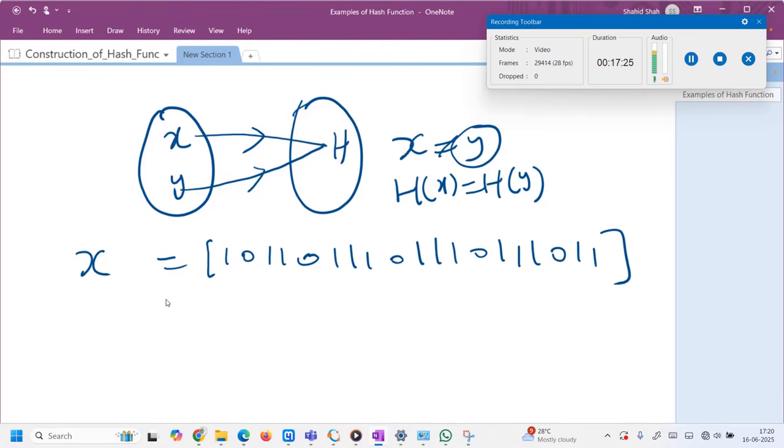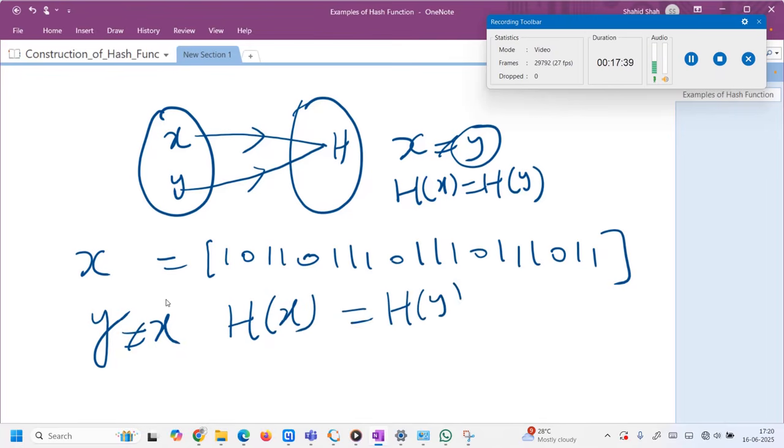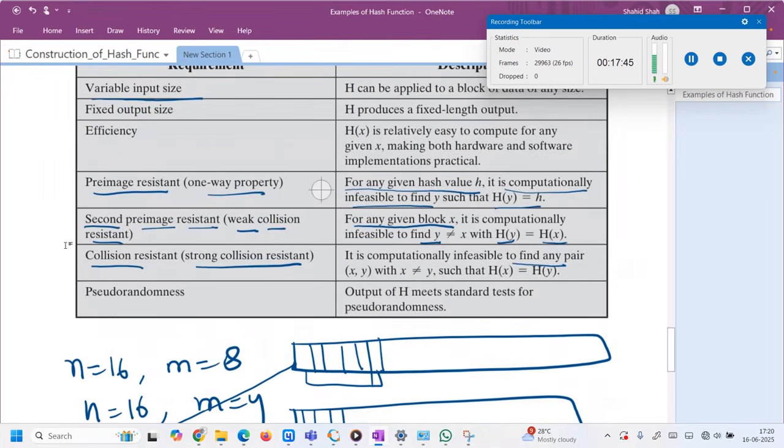Now this X is given to you, it's fixed. It should be very difficult to find some Y, any sequence of binary, such that Y is not equal to X and h of X equals h of Y. Finding such a Y should be computationally difficult. This property is called second pre-image resistance, or weak collision resistance.